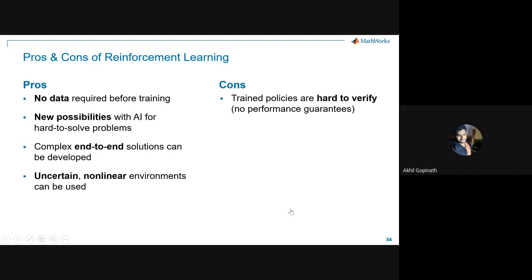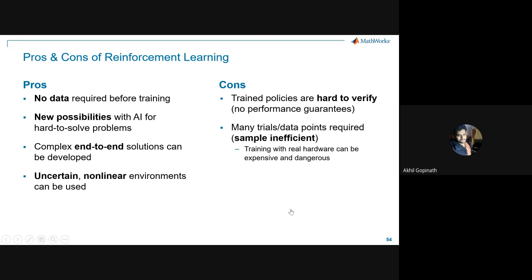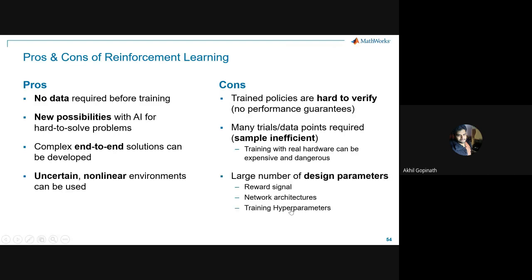We have seen that. The cons is it is very difficult to verify trained policies. It is sample inefficient. It requires a lot of trials and errors. We have seen that it's a trial and error based method, and the number of design parameters that you may have to identify and tune is quite large, like for reward, for networks, for training hyperparameters. There are so many different things, right?